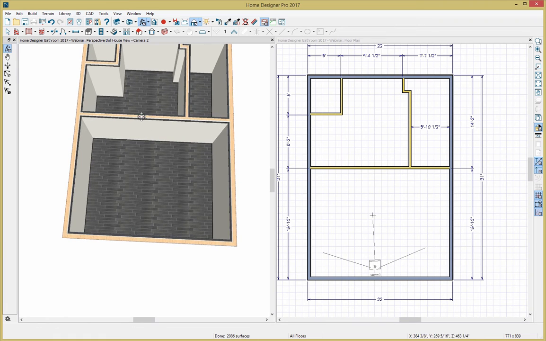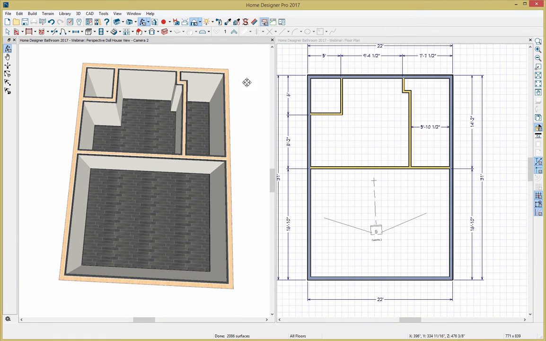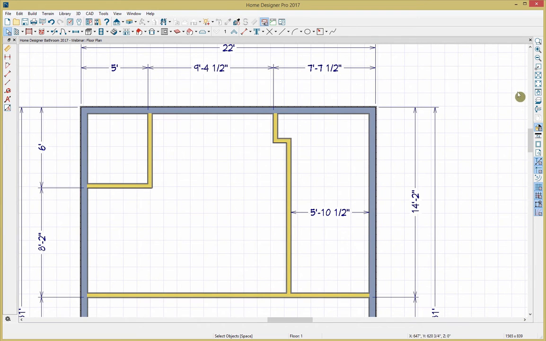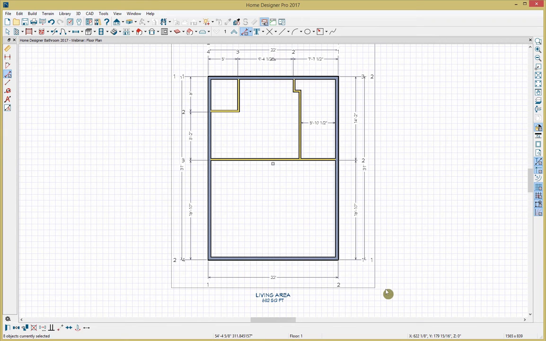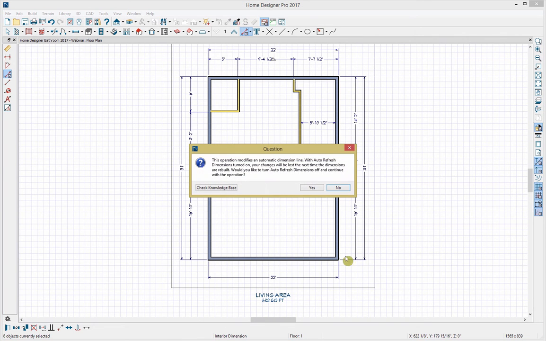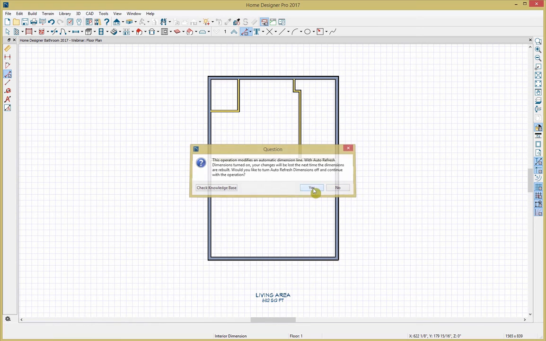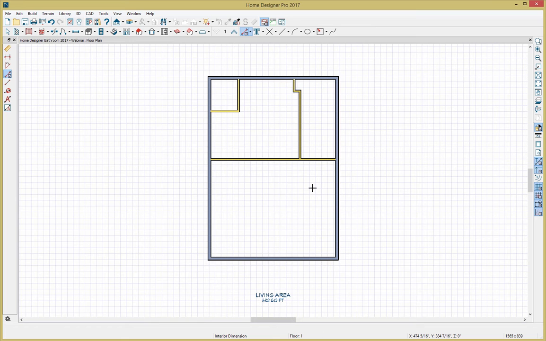So if we can just move this around, what I'd like to do is close out of this dollhouse view. And I'm going to select the dimension tool, holding the shift bar on my keyboard. Since we already have our dimensions placed out, we don't need to worry too much about moving walls around anymore at this point. So what I like to do is just delete that. Select yes. This is just asking if we want to turn off the auto refresh dimensions, and we do. Makes it a little easier and less hectic to work with this individual space here.